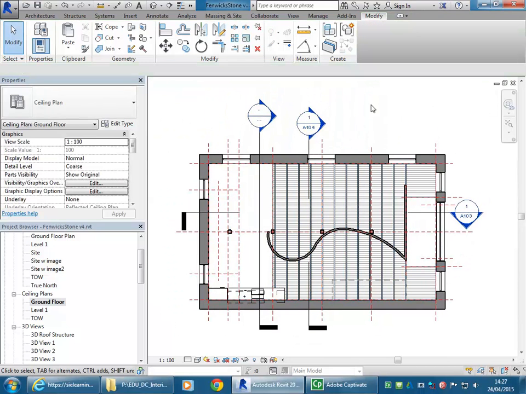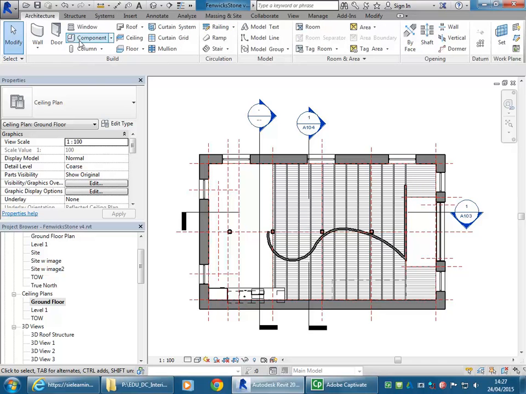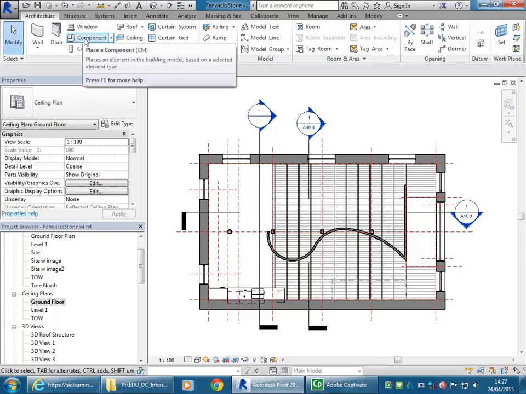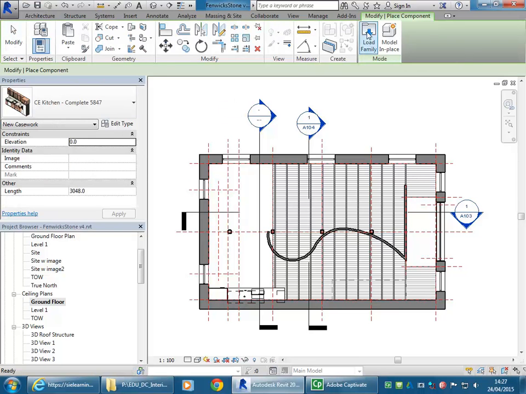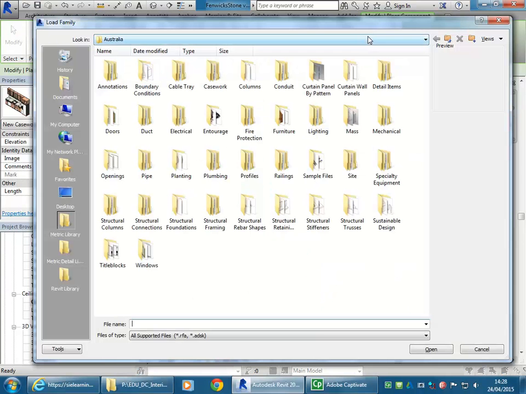And so I'll do another video on lighting, but I just want to show you really quickly, to test that it's working, just try putting any old light onto one of your ceilings. So on the Architecture tab, you've got the Component button, and then Load Family will take you to the library, where you'll see the lighting folder.